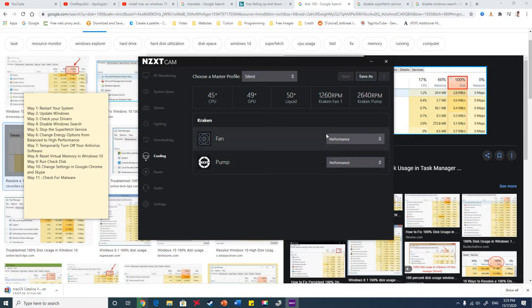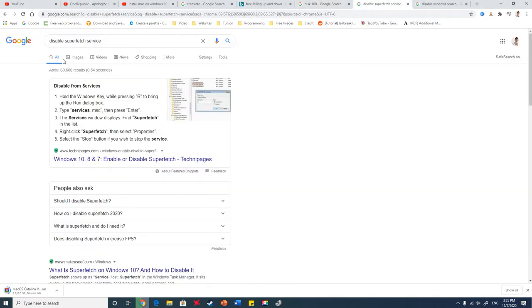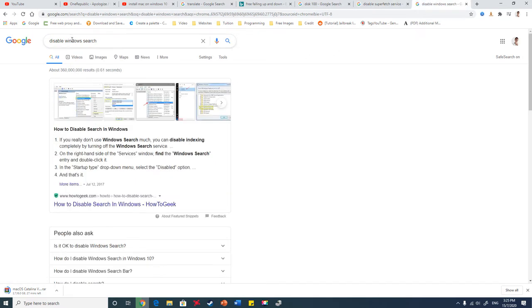I've set my fan and pumps to performance. This way, I know even with my AC off, I can still play games and not face the lag and overheat. Because when your computer overheats, that's when it will slow down, and then everything will start to freeze and lag. Right. Way 4 and 5 don't really work for me. It's to disable Windows search and stop the SuperFetch service. I'm not going to go into much detail in this video, but if you want, it's a really quick process. All you got to do is Google it, disable SuperFetch service, and then just follow the pages, and then disable Windows search.